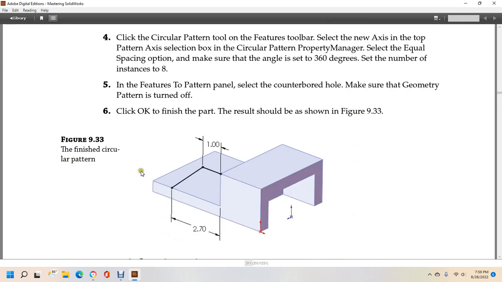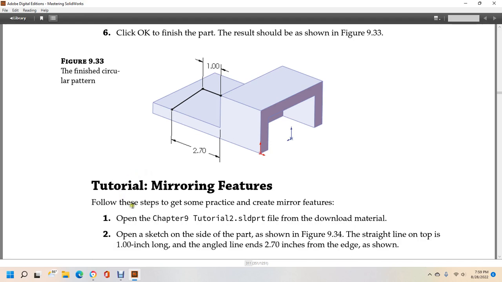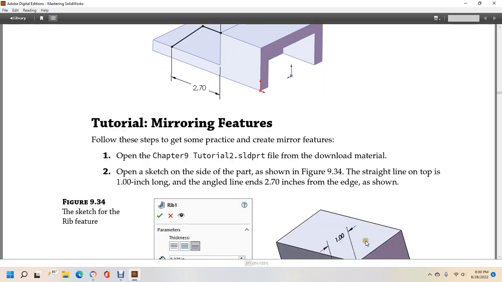Finish circular pattern. Tutorial: mirroring features. Follow these steps to get practice with creating a mirror feature. Open the tutorial side part with the download materials. Open the sketch of the side part shown in figure 9-34. A straight line on top, 1 inch long. An angled line, 2.7 inches on the edge, is shown.